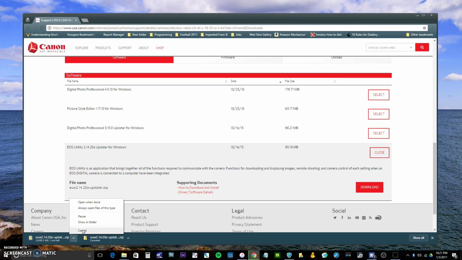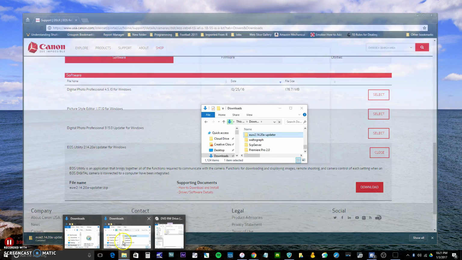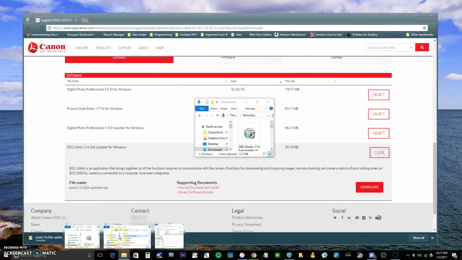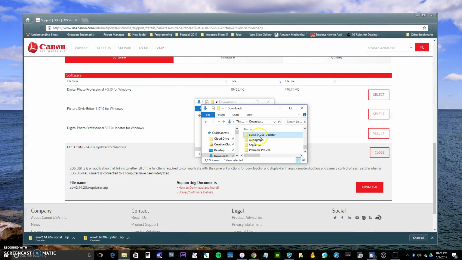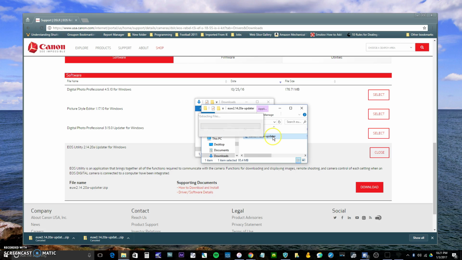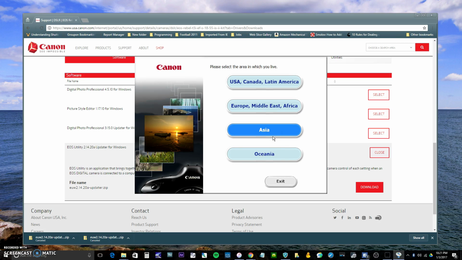Now, I'm going to cancel my download because I actually already have the EOS Utility already downloaded. I'm going to double-click the zip folder that it came in. You can extract the folder if you'd like and then double-click from there. And then ultimately, we're going to double-click and run the EUW Updater for our computer. Like I said, you may need to unzip the file that came right from Canon. In my case, I already unzipped it, and it was waiting for me to use.